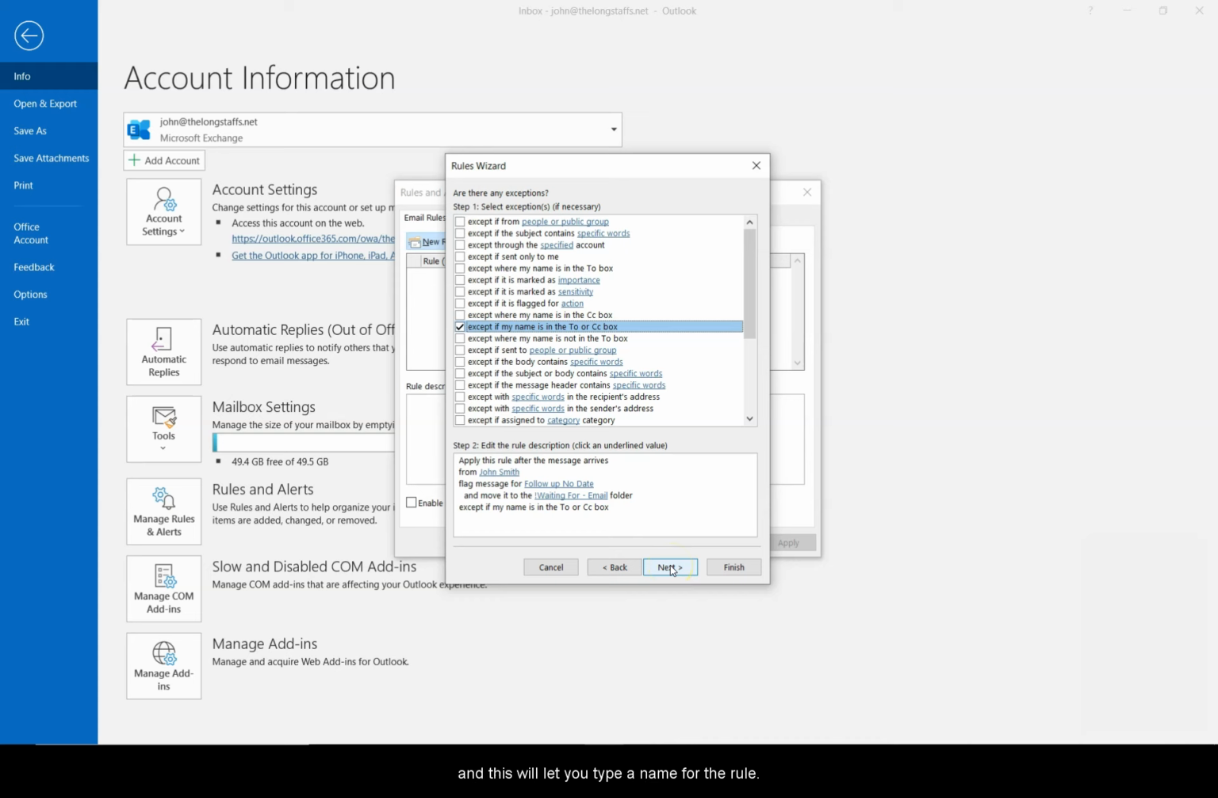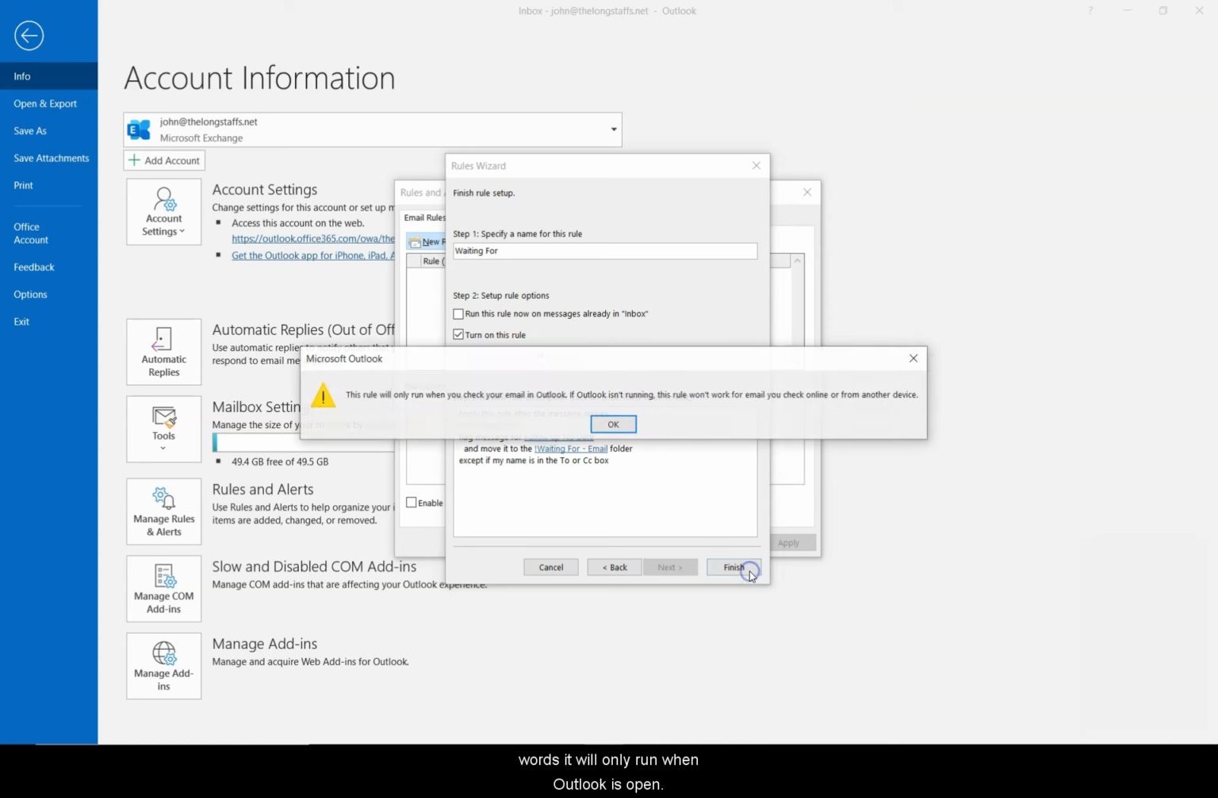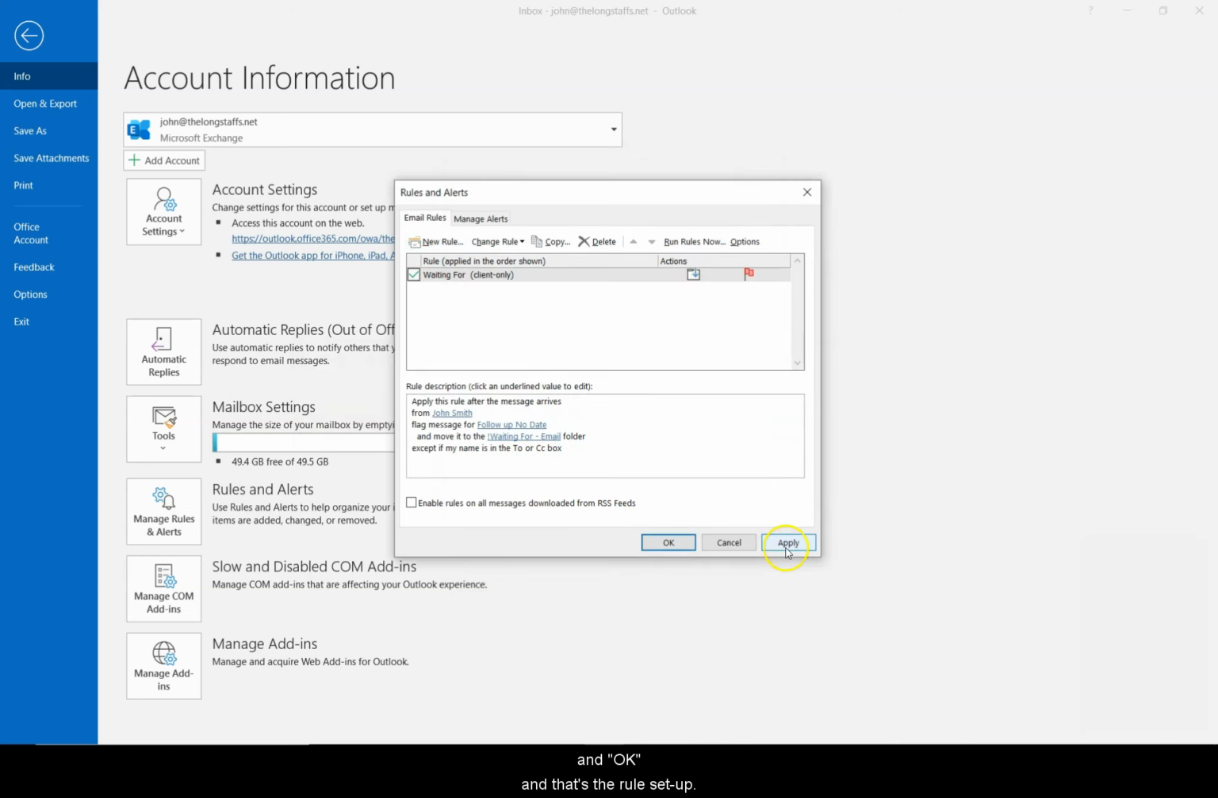Well, that's about it. Choose Next, and this will let you type a name for the rule. It might warn you that this is a client-only rule. In other words, it only runs when Outlook is open. That's fine. Choose Apply and OK, and that's the rule set up.